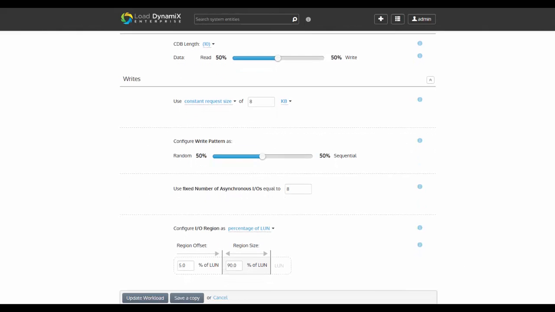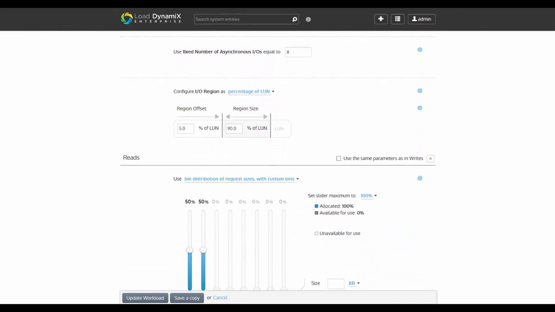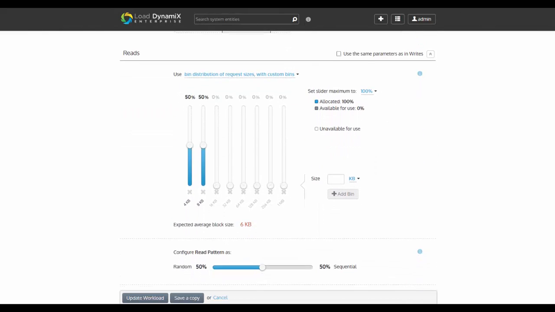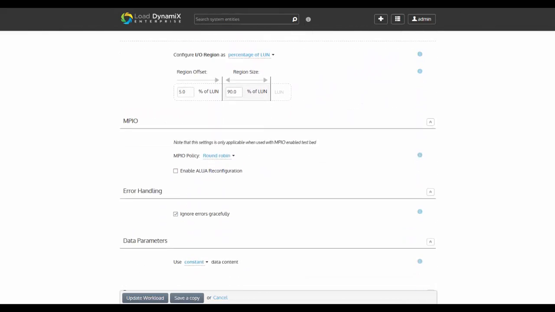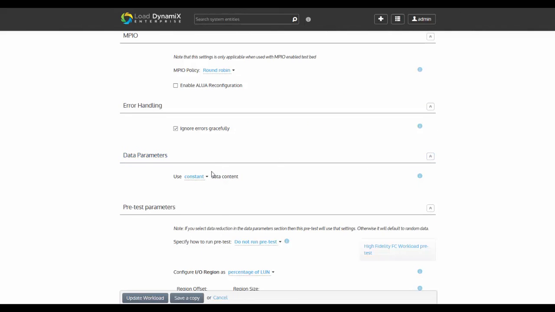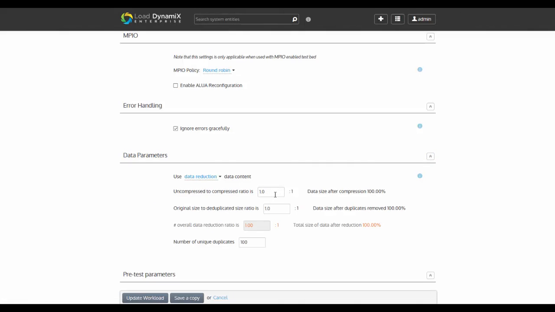Block size distribution, offsets, MPIO, error handling, and the like. I can select data content by the pull-down. In this case, I'm not testing a flash-based system, and I'm not going to use compression or dedupe. But you can see how easy it is to change my ratios.